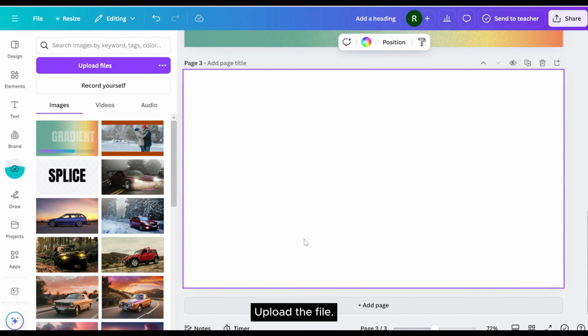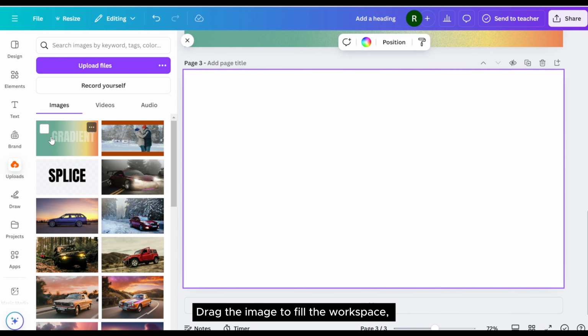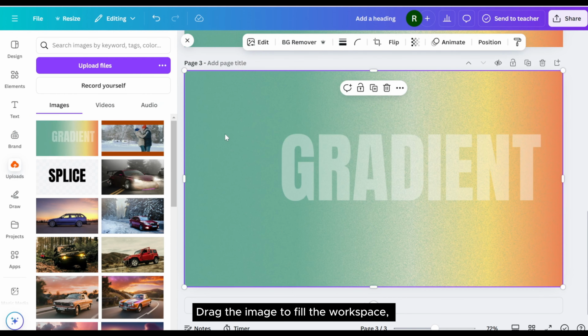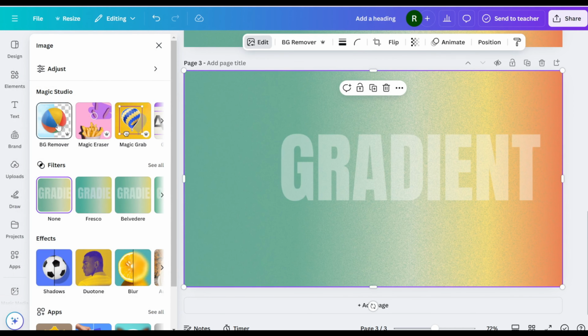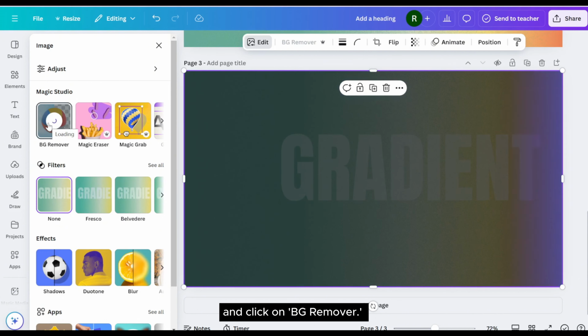Upload the file. Drag the image to fill the workspace. Select it, go to Edit, and click on BG Remover.